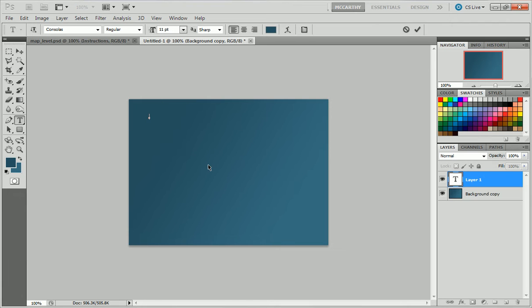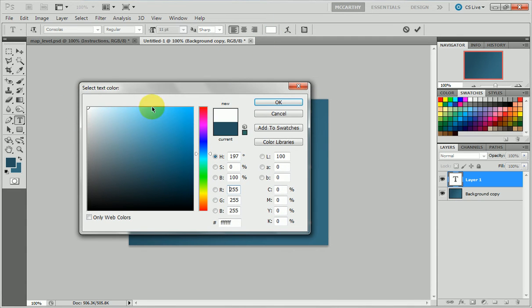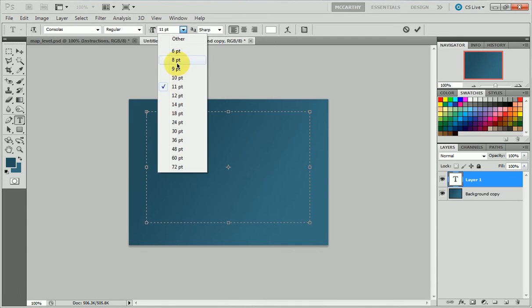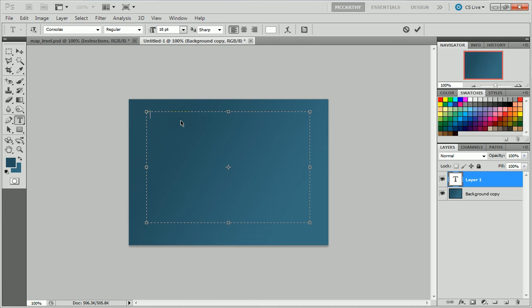You can either click once and the text will keep going, but the problem is if it goes longer than the outside of the picture, it will keep on going and overlap. So what I recommend doing instead is to click and drag a box. Up the top we change our colors, our sizes, everything just like you might expect in Word.